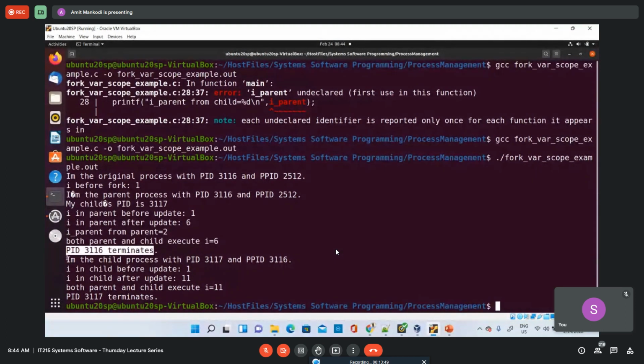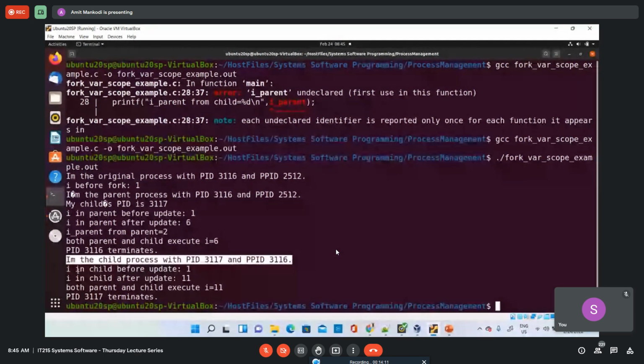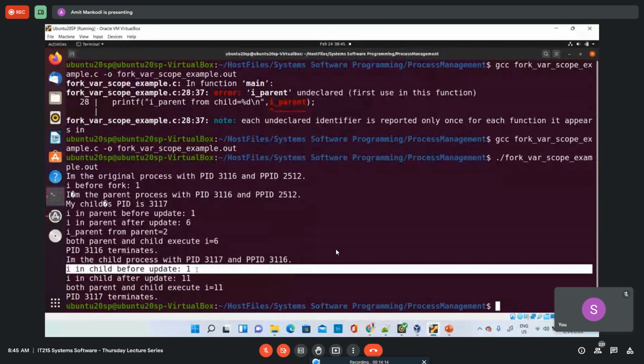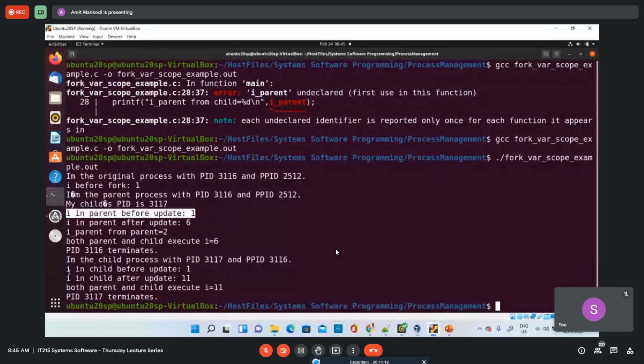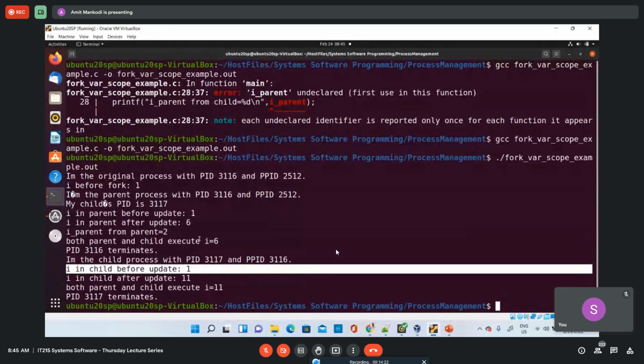Now the child process is running. Although the child process will be running concurrently, because the child process takes time for core allocation, most of the time the child process will be lagging behind the parent process. That is generally what we observe, but it is not always necessary. Now you have the child process starting, and you can see the value of i before the update in the child process. Again, it is 1. Here also before update it is 1, because this is the exact replica of i just after the fork.